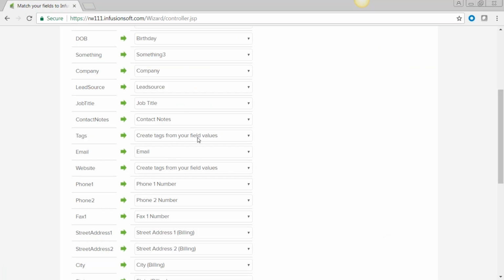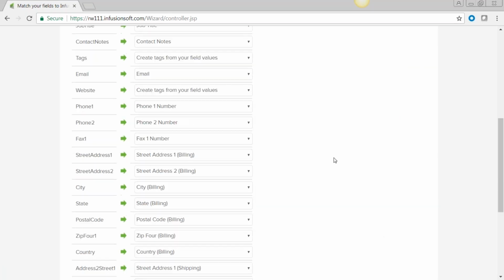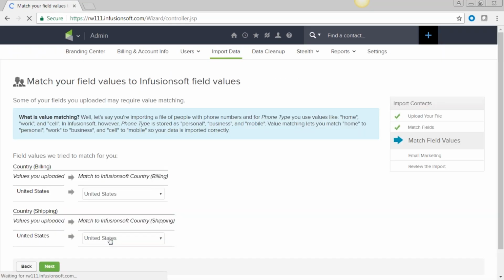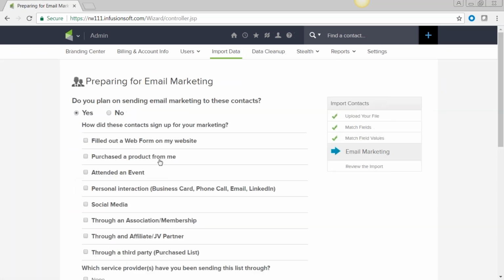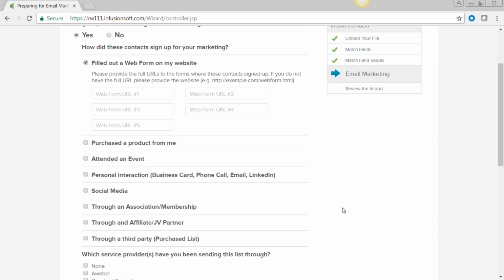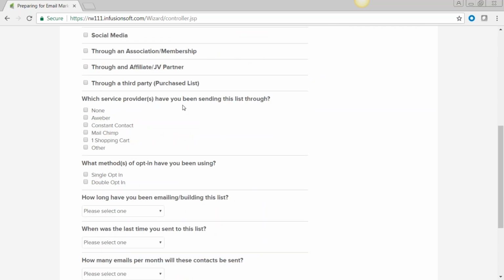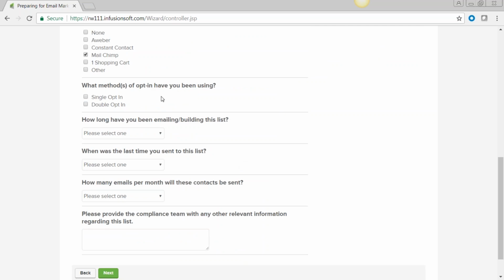So create tags from your field values. Scroll down, everything else looks great. Click on Next. It's asking, does your field United States mean mine? Yes, it does. Do you plan on sending email marketing? Yes, I do. And how did they become your contact? They filled out a web form on my website. Which service provider have you been using? MailChimp. What method of opt-in have you been using? Single.